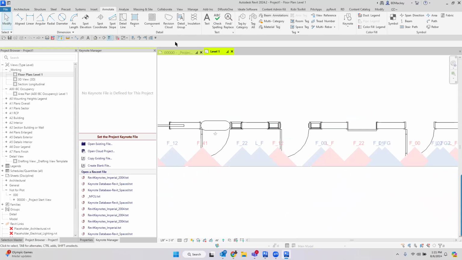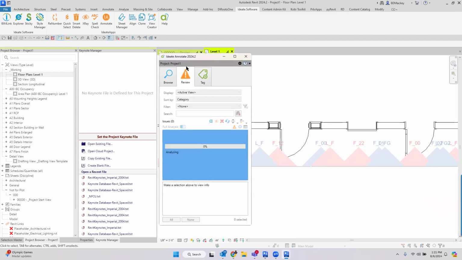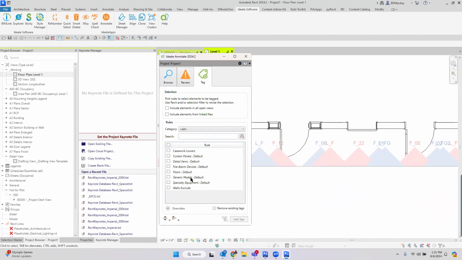But with the Ideate tools, I did create one of my own rules. If I go to annotate and I go to tag. Yeah, some of their examples are, especially for MEP people out there, don't tag any ducts that are smaller than 5 feet long or whatever, and any type of things like that. So we're going to come in here and go into the rules. I've got to go to tags first. Go to tags here. So you can see I should have one here called doors.